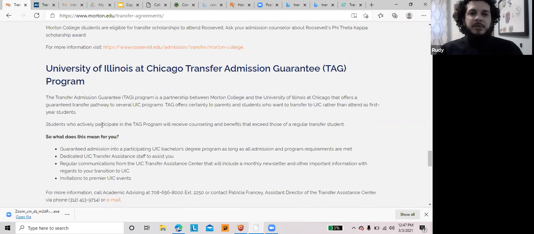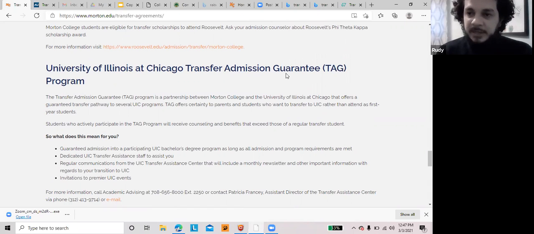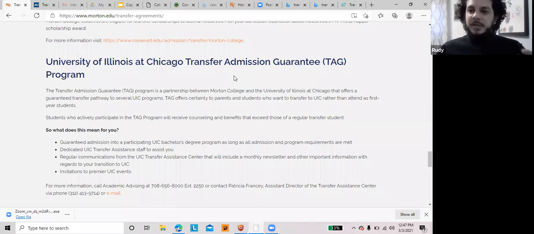UIC's partnership program is called the University of Illinois TAG program, Transfer Admission Guarantee. So what these partnerships do is they'll have you fill out a participation form, which basically tells the university, hey, I'm at Morton right now, but I'm interested in going to your school.